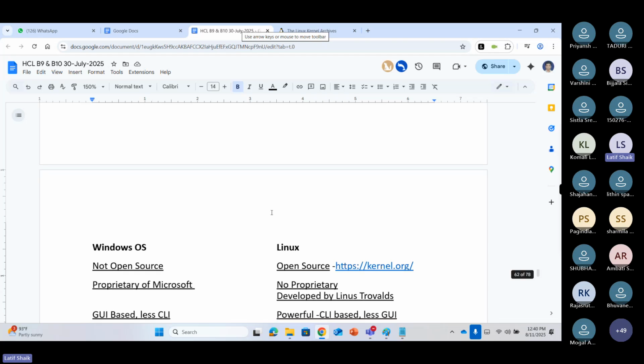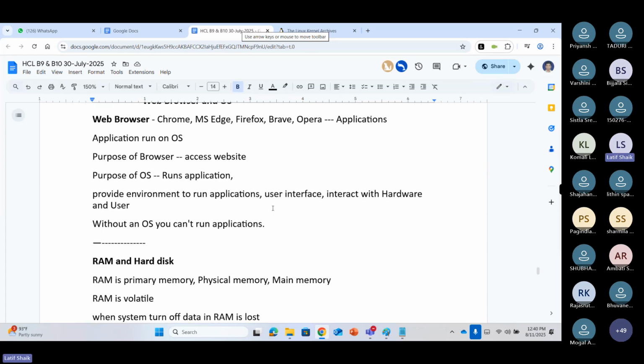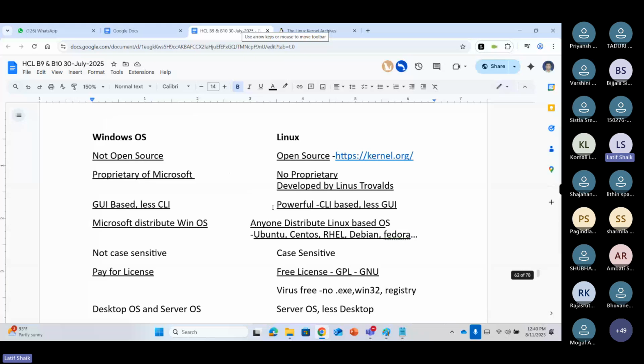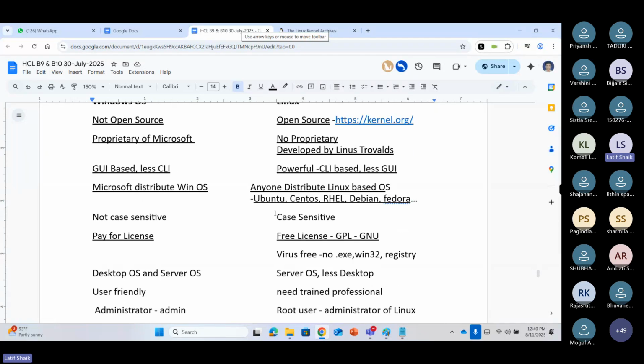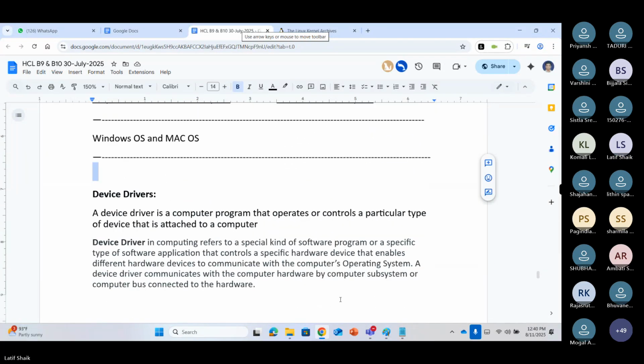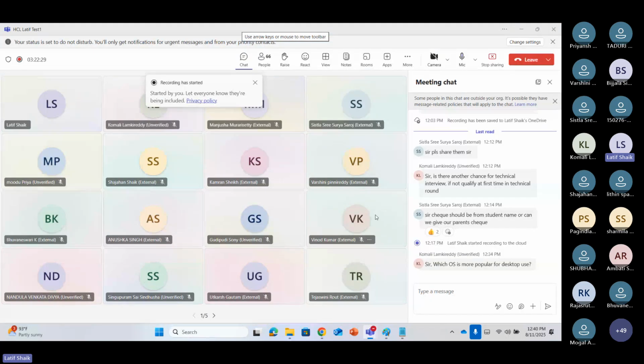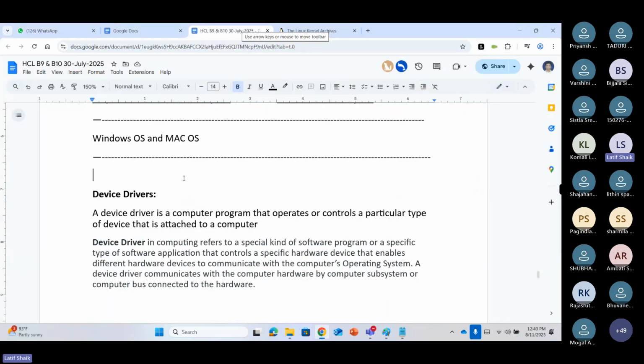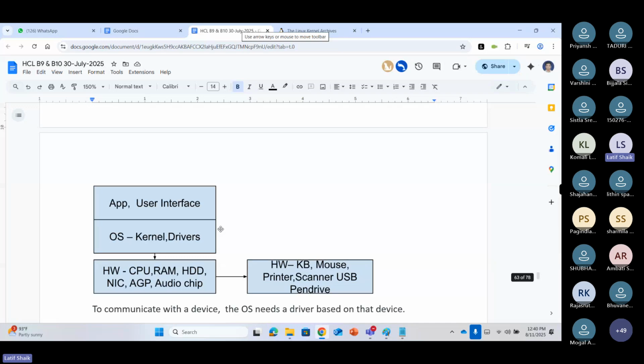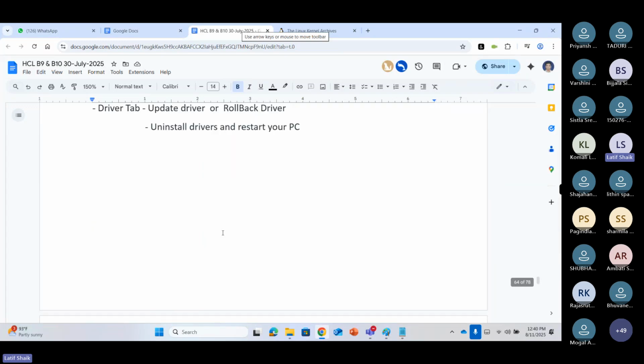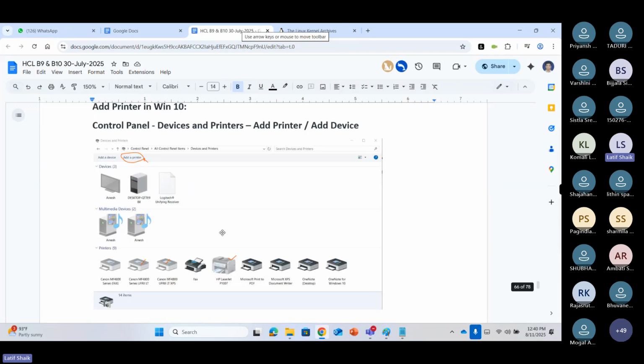Okay, these are the differences between browser and OS, hard disk and RAM, and Windows and Linux. So the next part is about device drivers. What is the purpose of these device drivers? How to manage these device drivers with business.